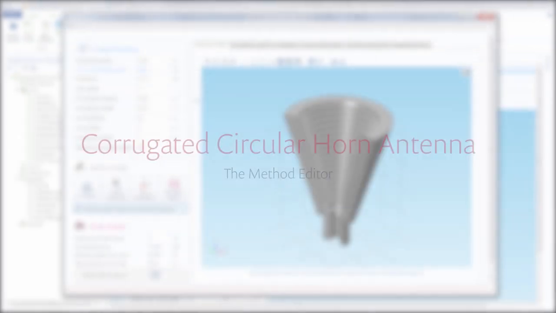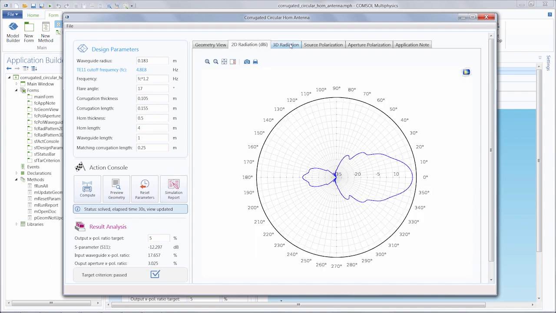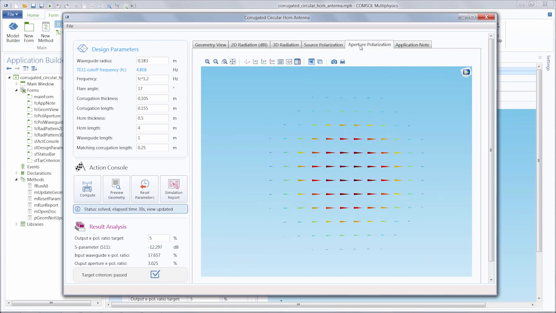To introduce the method editor, we will use the Corrugated Circular Horn Antenna app. In this app, we have an action console to compute the study, preview the geometry, reset parameters, and run a simulation report. We also have a result analysis section that provides specific output data from the simulation. On top of that, there are graphical results for the 2D radiation, 3D radiation, source polarization, and aperture polarization.